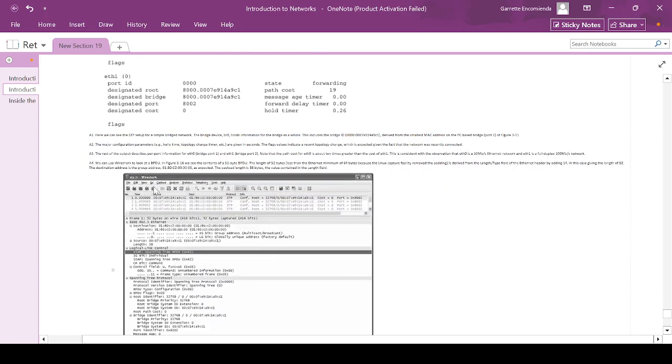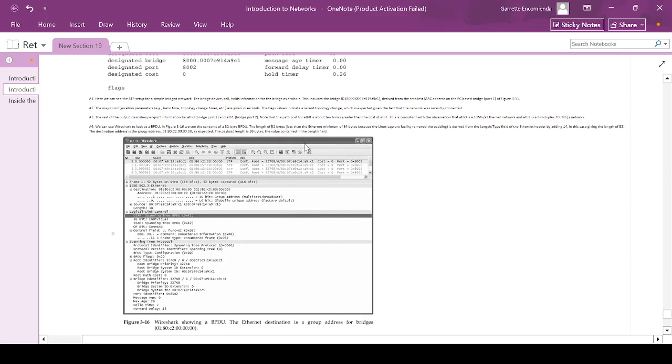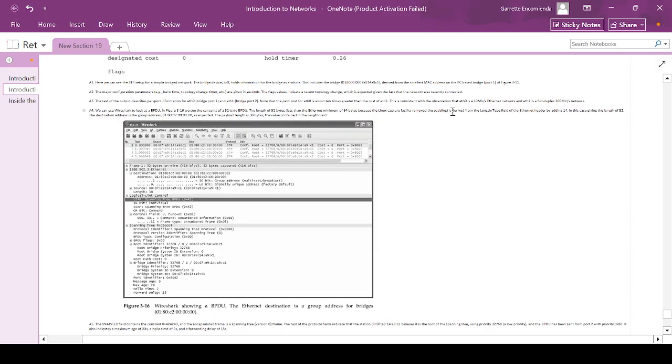Now we can use Wireshark to look at a BPDU in figure 3.6. We see the contents of a 52-byte BPDU. The length of 52 bytes is less than the Ethernet minimum of 64 bytes because the Linux capture facility removes the padding. The length is derived from the length or type field of the Ethernet header by adding 14. That is why we have this 52 bytes, in this case giving the length of 52.